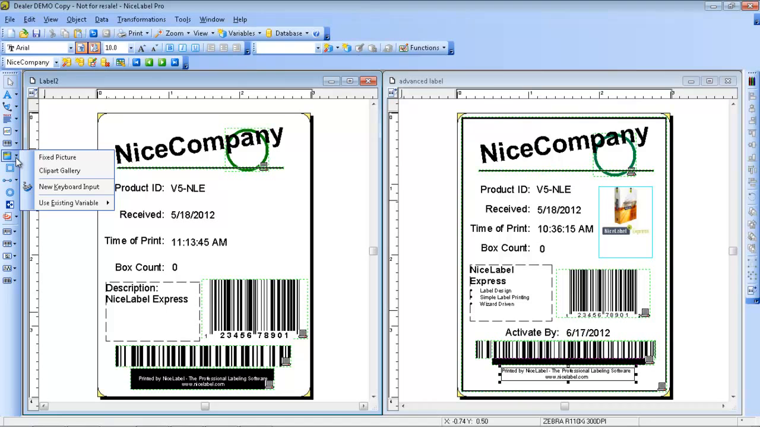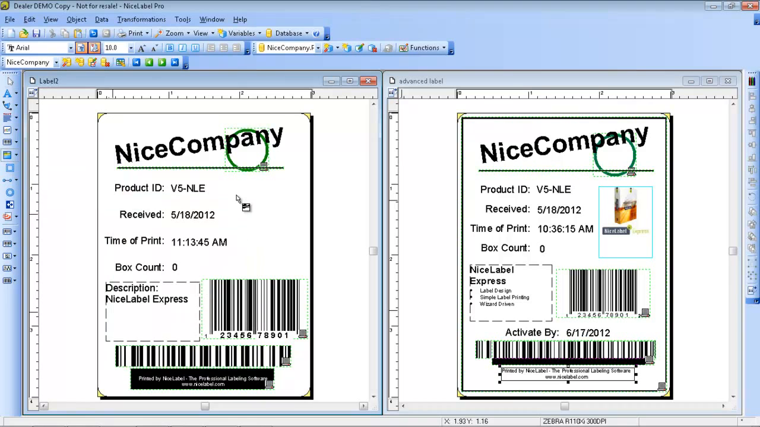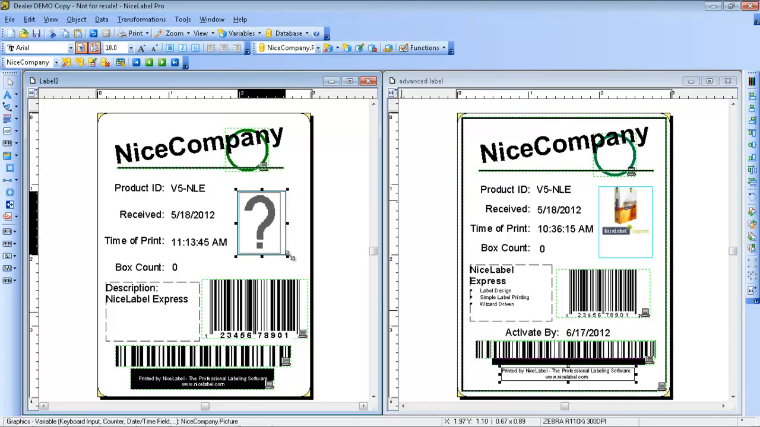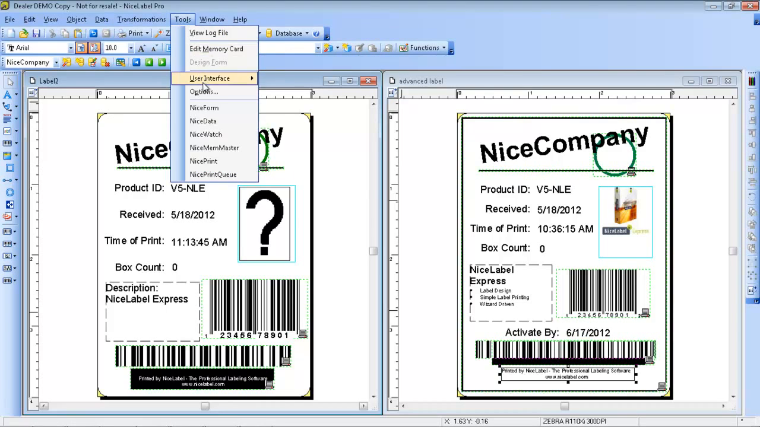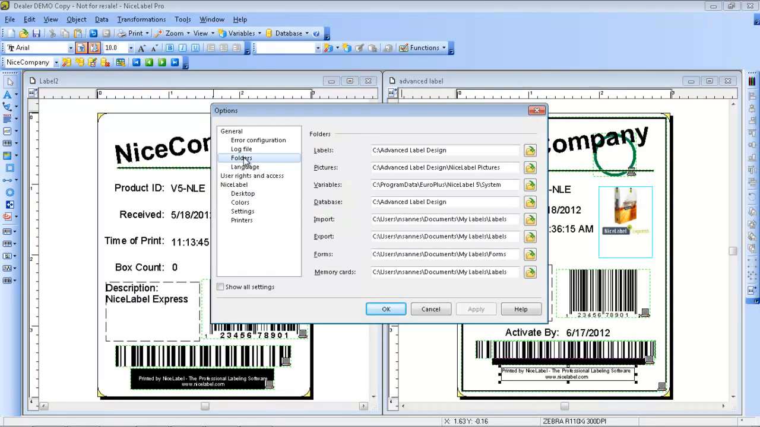Whenever you're adding a variable for a field, you can just click on use existing variable. But this time I want to select picture. If I click once to drop, it's showing me a question mark. This means that this image is not linked to my folder of images. So the first step, we want to go to Tools, Options, and Folders. So we see here, it's pointed to the Advanced Label Design folder, /Nice Pictures.